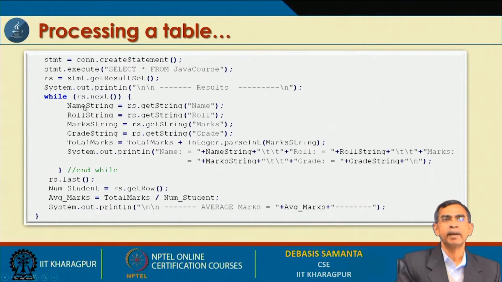So, we just give the name, roll, marks and grade, they are all strings, and then finally, we can convert all these things into number form. So, total marks is integer parse of the mark string. So, it basically reads the results. So, total marks will be obtained for each record, getting one record at a time. And then finally, the total number of records can also be obtained. So, this is the method get row from the result set. This basically says how many rows we have fetched.